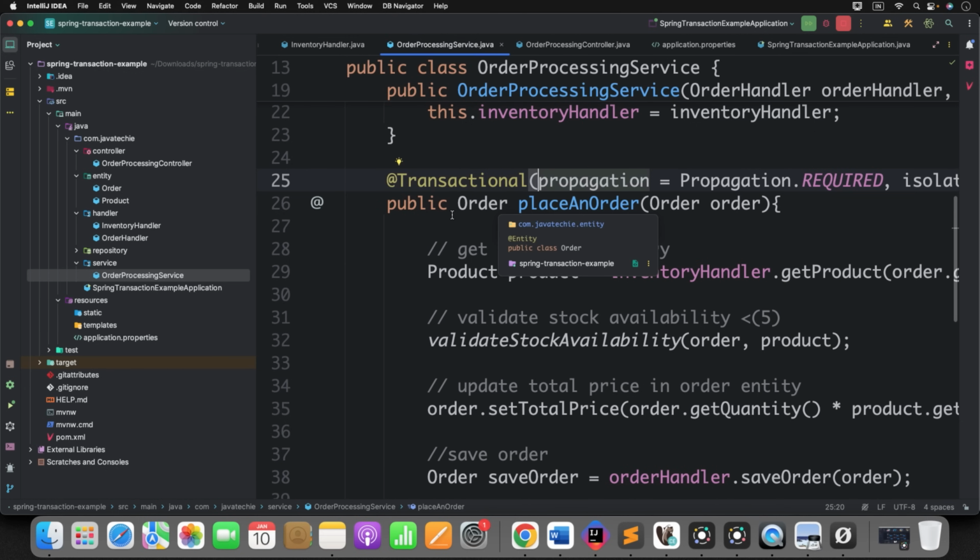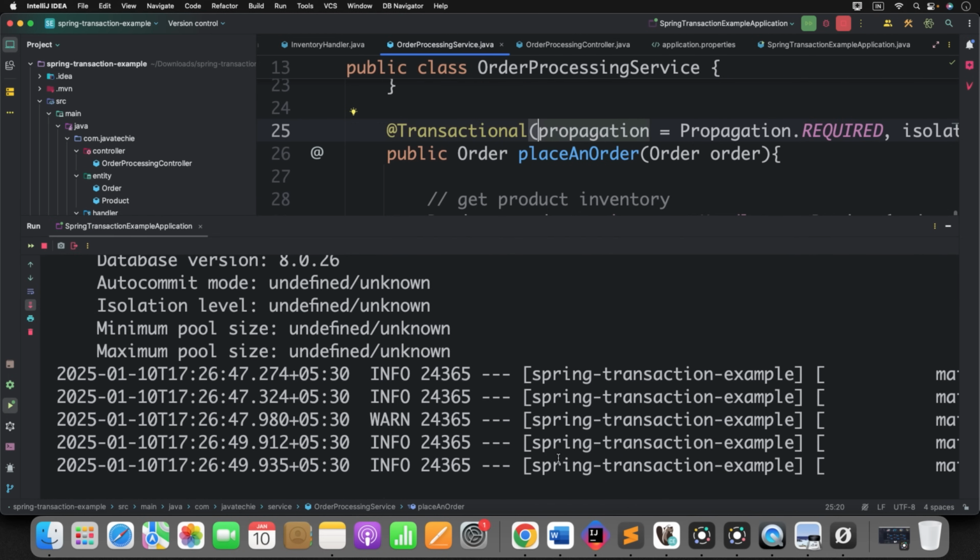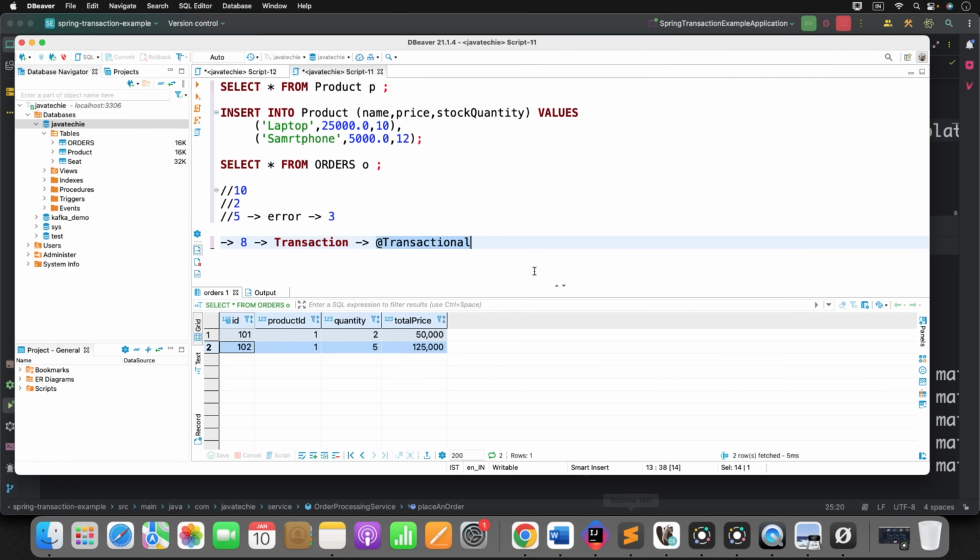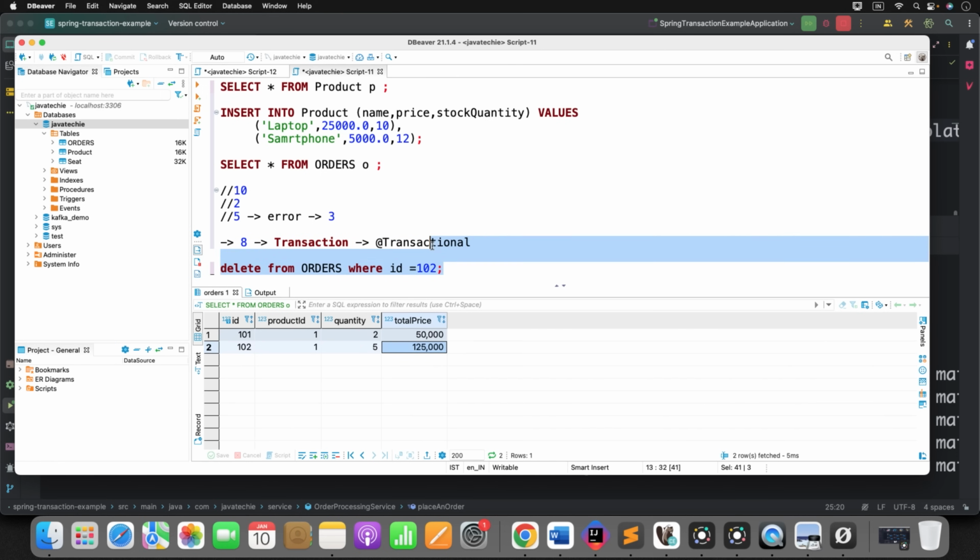Now let's see the magic. We'll run the code and see the magic now. Okay, now let me restart the application. So it started. Now what I'll do, first I'll go to the DB. I will first remove this manually. This is completely useless for me or for my application. So I'll just delete the record whose ID is 102.